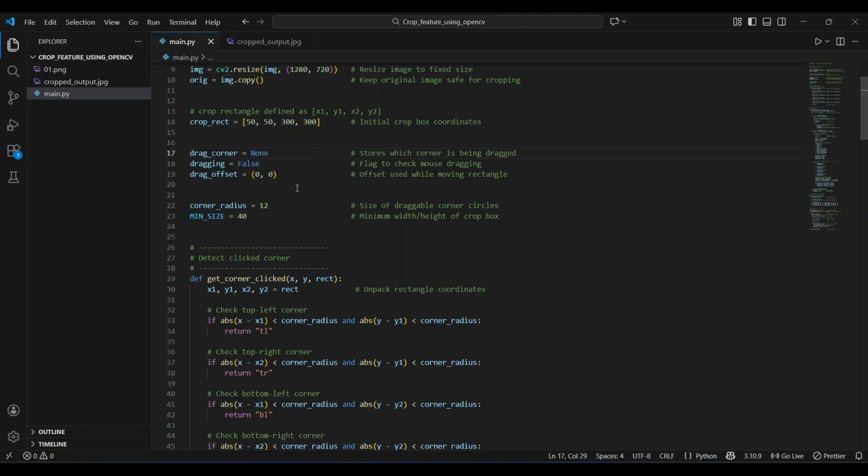Then these are the variables which are required. This drag corner is the corner of the bounding box, the green one. Initially drag corner will be None because we are not dragging any corner right now. Dragging is also false initially, because we are not dragging that bounding box. Drag offset is initially 0, used while moving the rectangle. So these are the initial coordinate values. The drag offset of 0, 0 means the mouse pointer is initially at 0, 0.